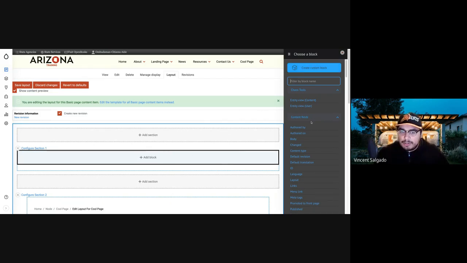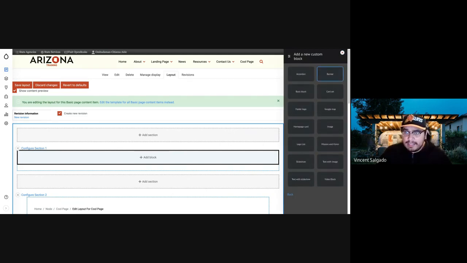When you click on add block, you'll notice this right-hand menu that pops up here. You can ignore all this stuff here at the bottom. Where you want to go is this big blue button here that says create custom block. So I'm going to go ahead and click on that.